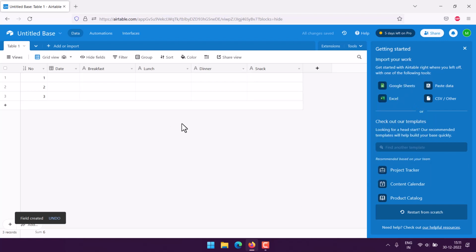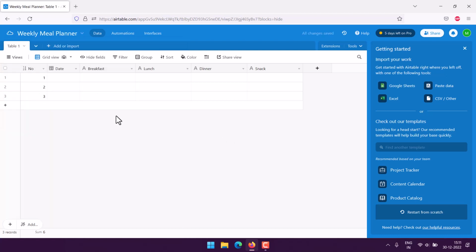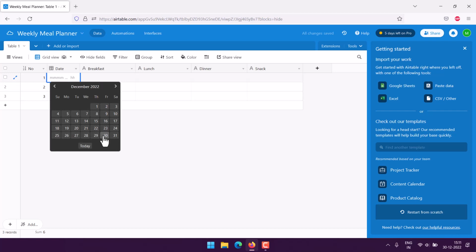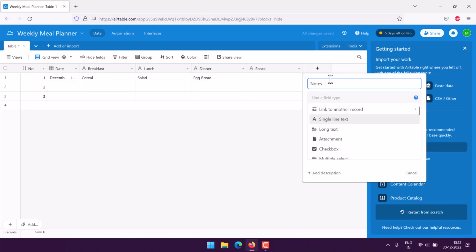So how to use this type of weekly meal planner? First let me rename this to weekly meal planner. So let's use something like this. Now let's see, it's today's date. For breakfast we have cereal, then for lunch we have salad, and then egg bread as the dinner menu. You can add snack if you want, and finally notes.